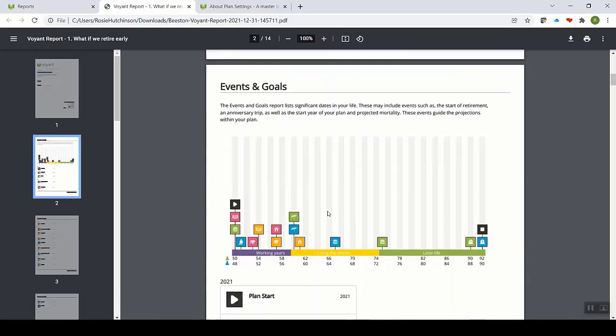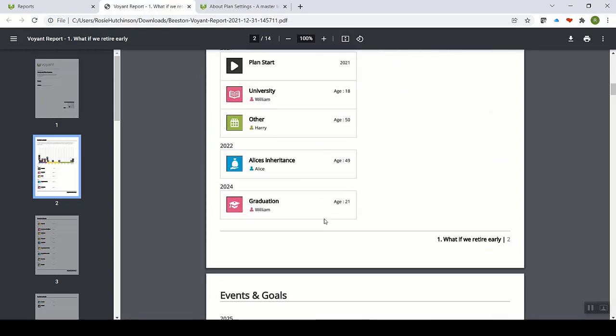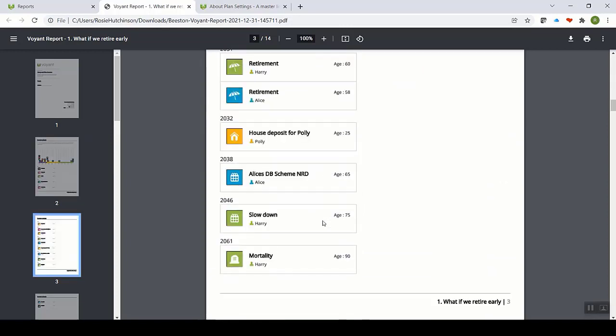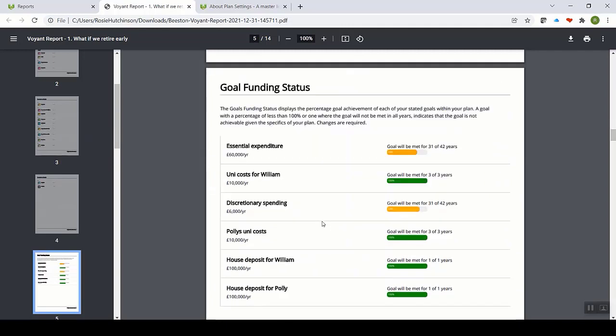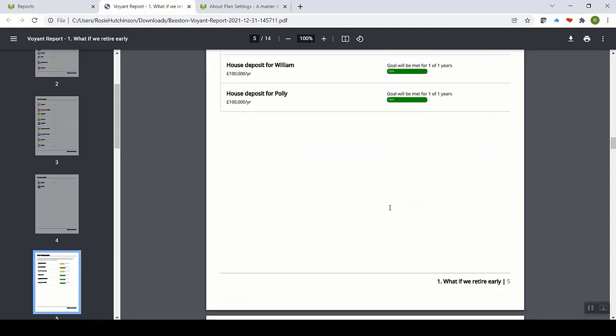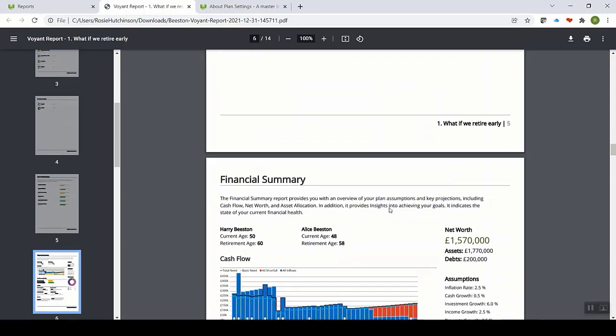Scroll down. I've put in their events and goals and their timeline to remind them what we're planning ahead for. All of those events, the price tag in terms of the goals, and because this is my what-if we retire early, we're not meeting all of those goals, so we can see we've got some shortfalls. The progress bars are not all green.